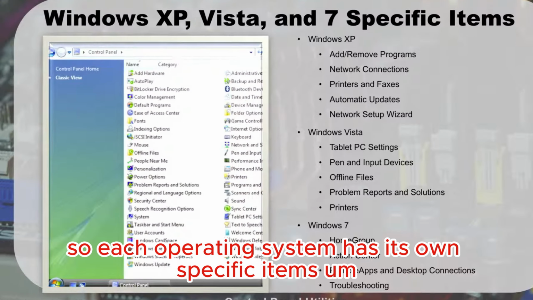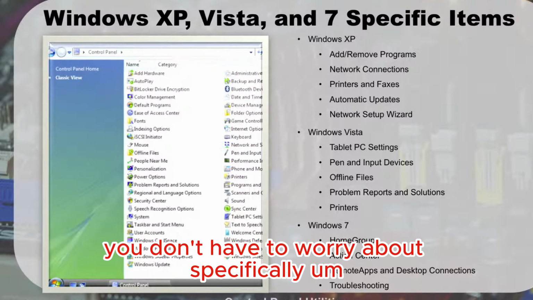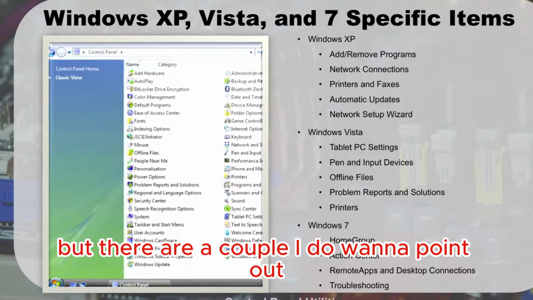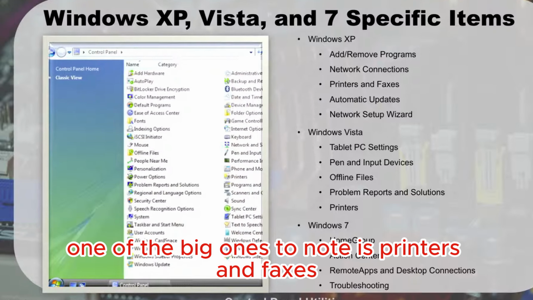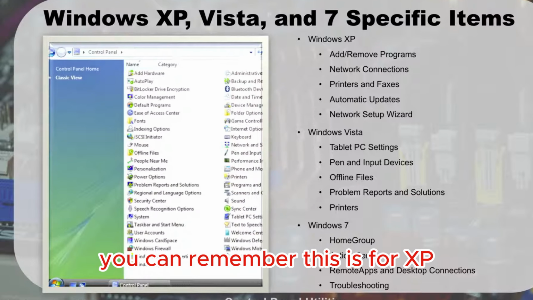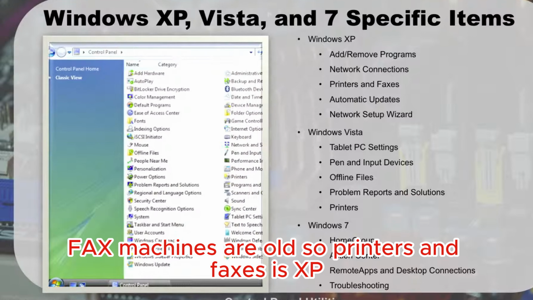So each operating system has its own specific items. A lot of these you don't have to worry about specifically, but there are a couple I do want to point out. So under Windows XP, one of the big ones to note is printers and faxes. You can remember this is for XP because you can always remember Windows XP is old, fax machines are old. So printers and faxes is XP.